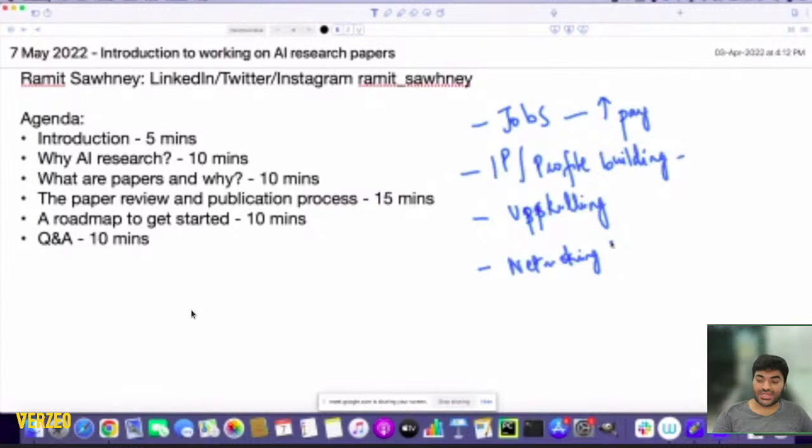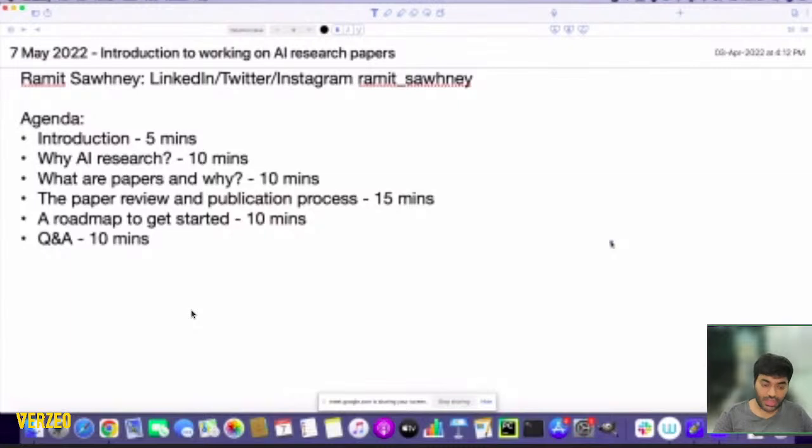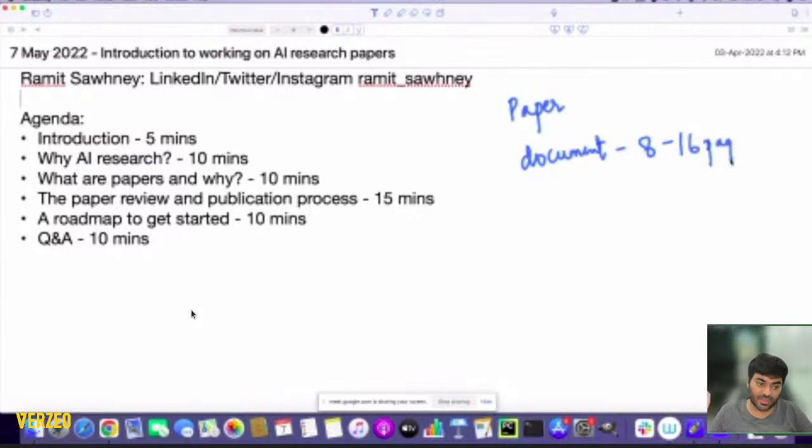Now, taking one step further and moving on to what are papers and why? Why does one care about papers specifically? Are there not better ways to do AI research? So a paper, the best way of summarizing a paper is that it's some document. Think of it as a document, which will usually be, most recently in AI, specifically, something that is between 8 to 16 pages.